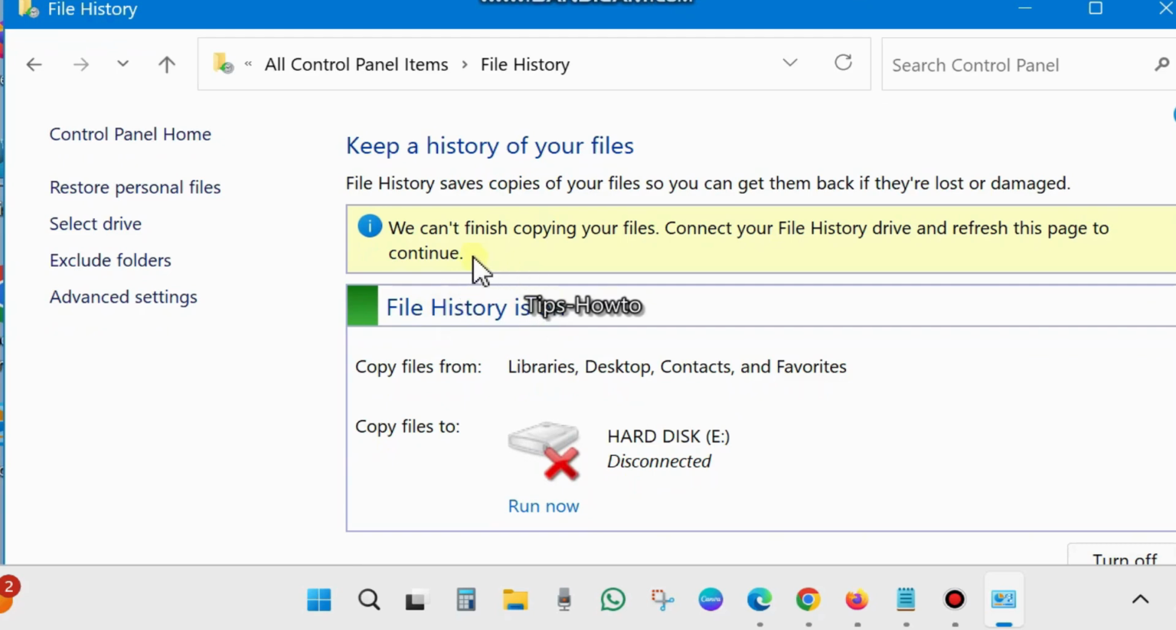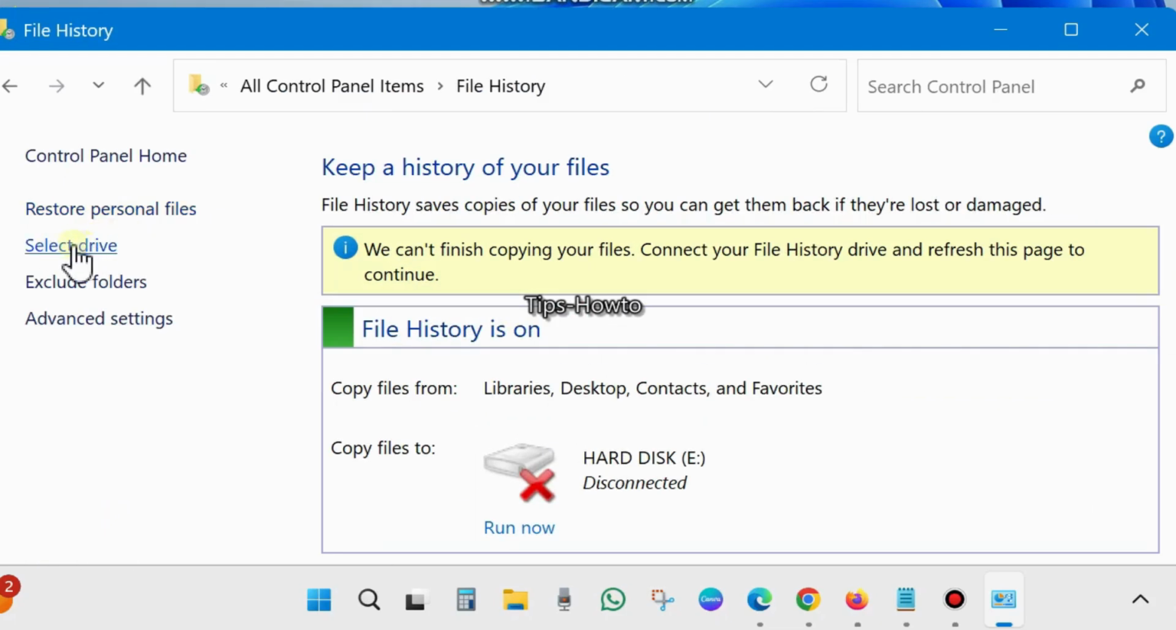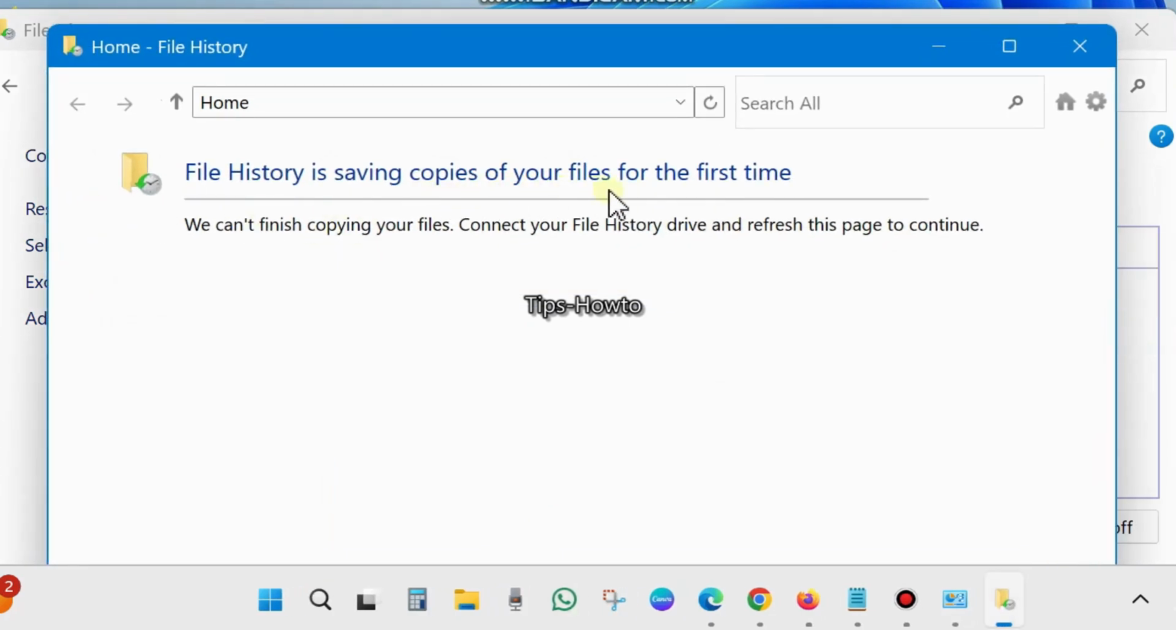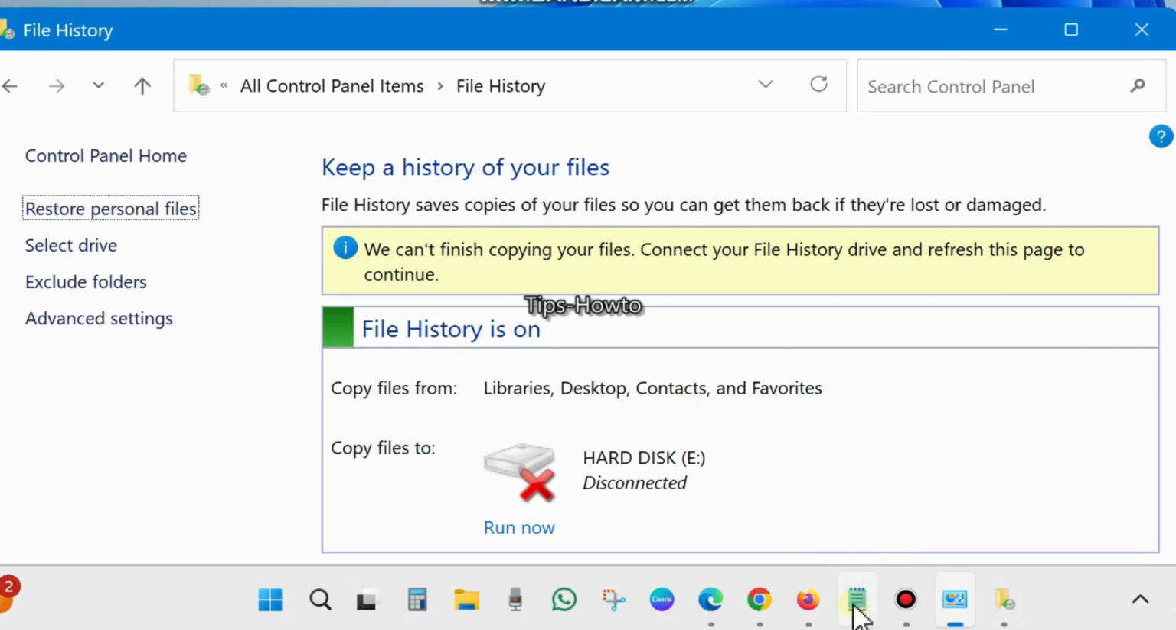Here first choose a drive. File history must be turned on, so first enable file history in your system. Thereafter choose restore personal files from the left side. Various options are available here. File history is saving copies of your files for the first time. We can't finish copying your files. You may receive such a message.